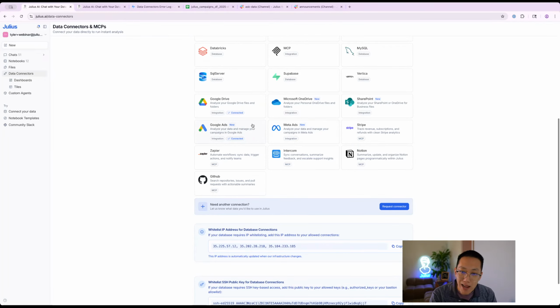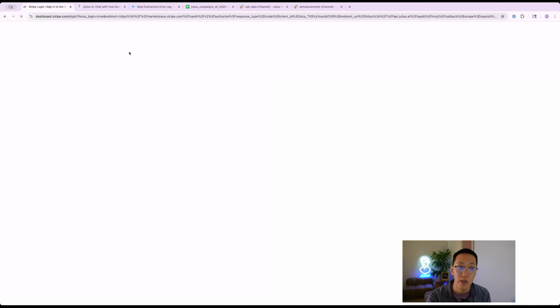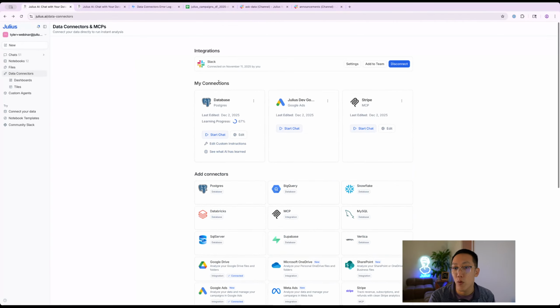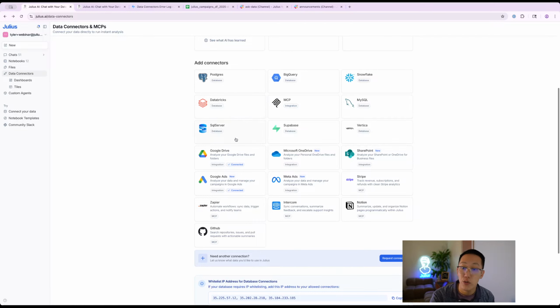Finally, outside of Meta Ads and Google Ads, we have what we call MCPs. This is Model Context Protocol. It's a new way of connecting to either your third-party apps or some of the applications that you might be using that do have support for MCPs. So things like Stripe, Zapier, Intercom, Notion, and GitHub all have MCPs that are available out of the box. All you have to do is just click it, and then you can connect to it by logging in accordingly with your Stripe or whichever tool you're trying to log into's credentials.